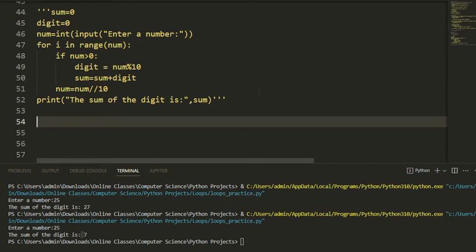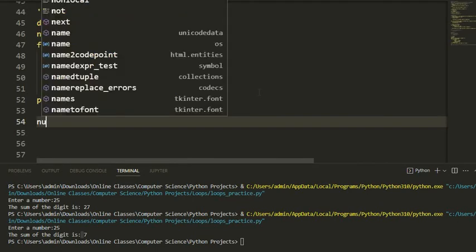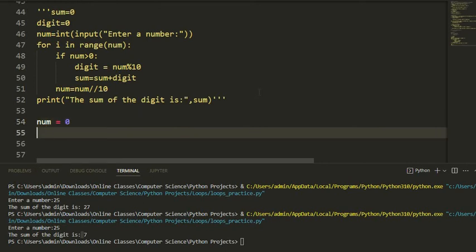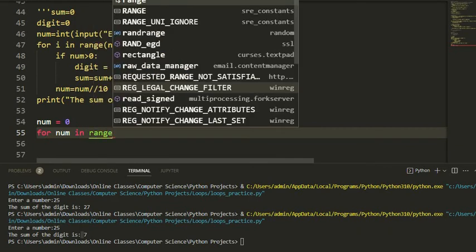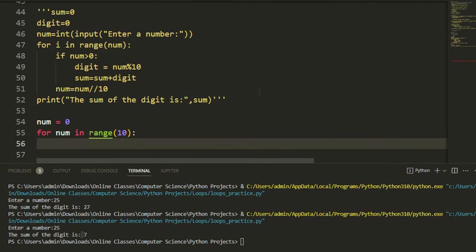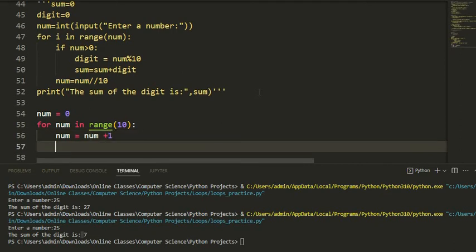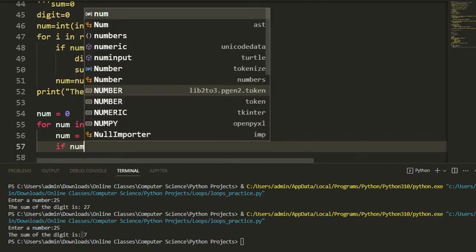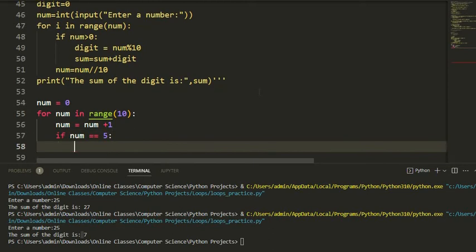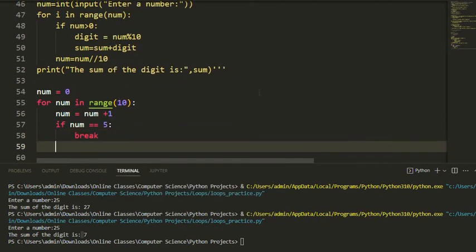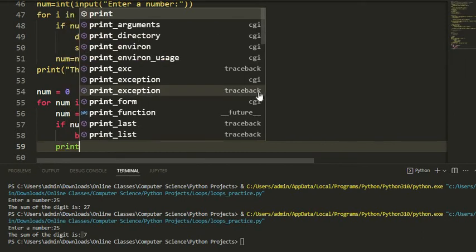Coming back, let's say we want to use the break statement. We first predefine the number to be 0, then we take the range of the number as 10. Now what we do is we increase the number by 1 every time, and we check if the number double equals 5, then we break, and after that we print the value of the number.